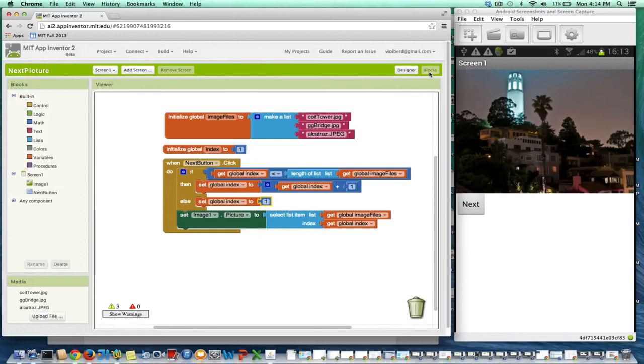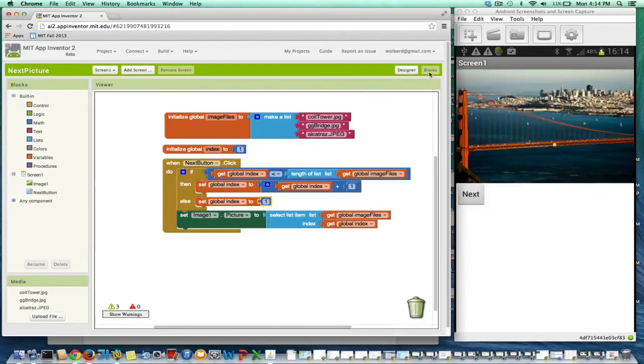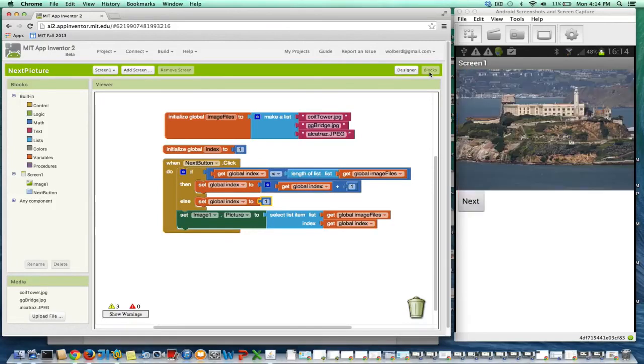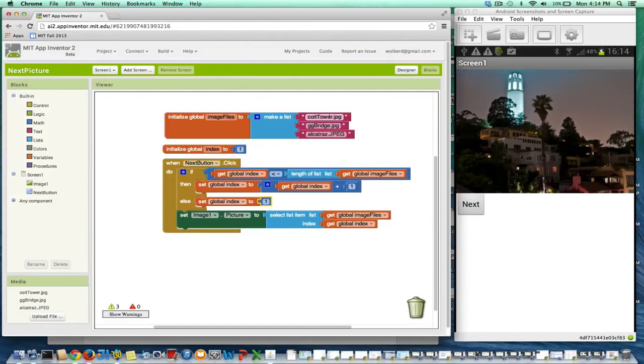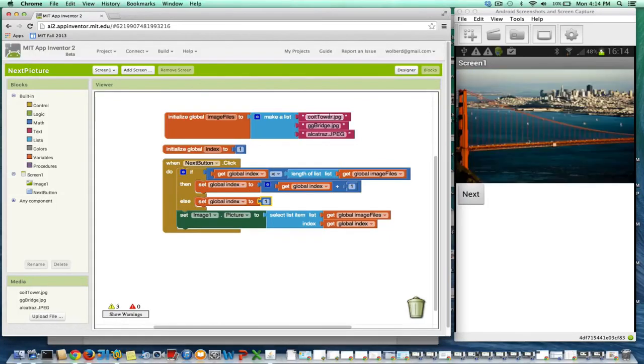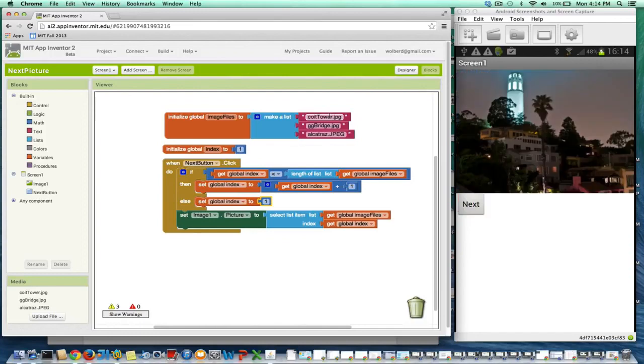Okay, now I'm going to click next, and now it shows the Golden Gate Bridge, the 2nd picture. So my index is 2. Click next again, and it's going to show Alcatraz, the third and last picture. Now before, if I click next, nothing would happen. Now I believe index will get set to 1, and I'll go grab Coit Tower again. So let's see, I just touch next, and there's Coit Tower. So I can just kind of flip around through all these pictures now because of the change I just made.